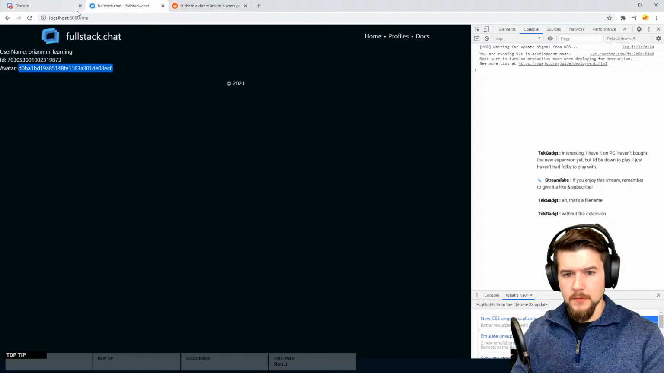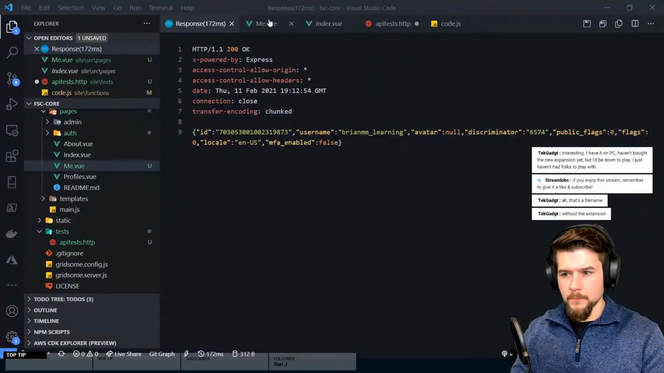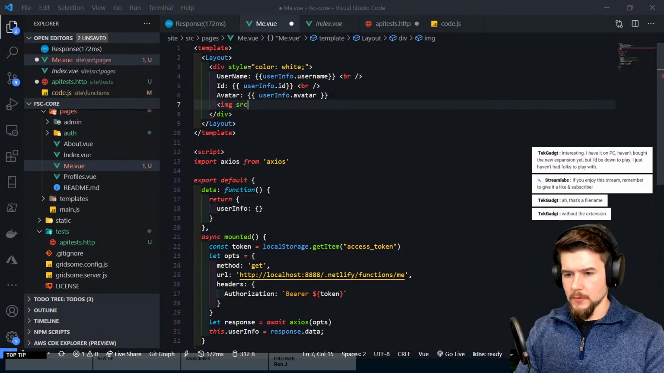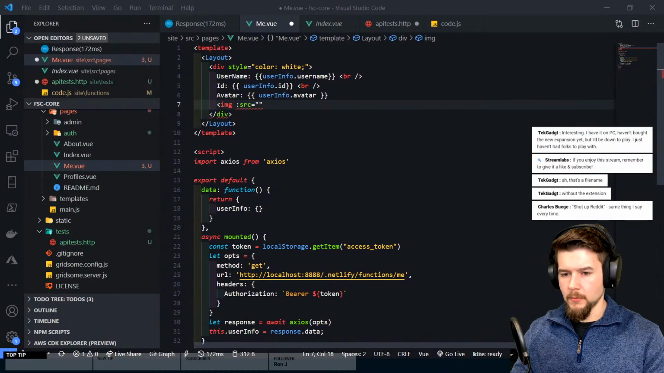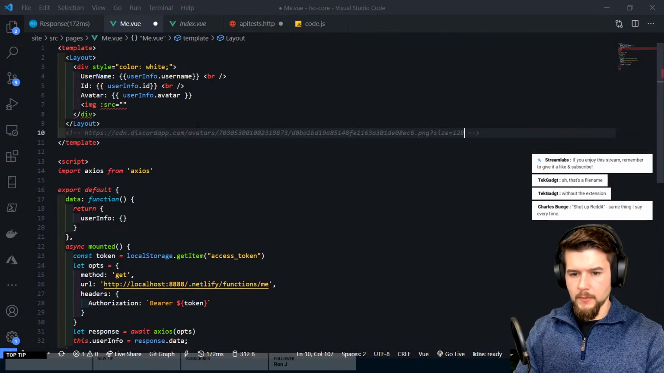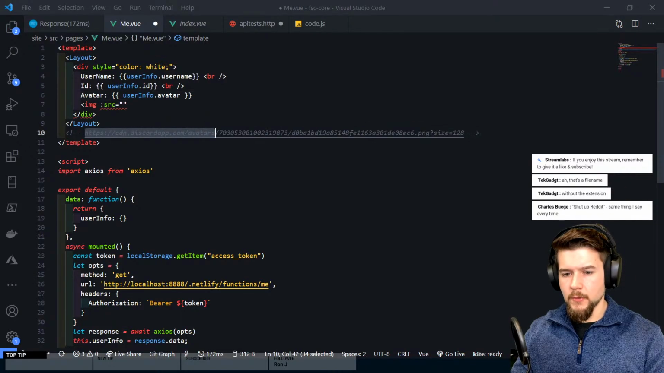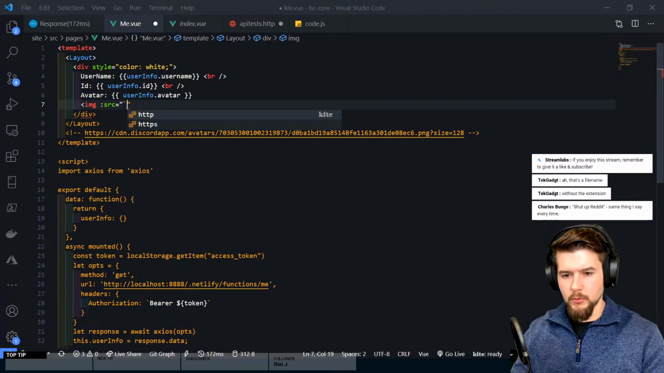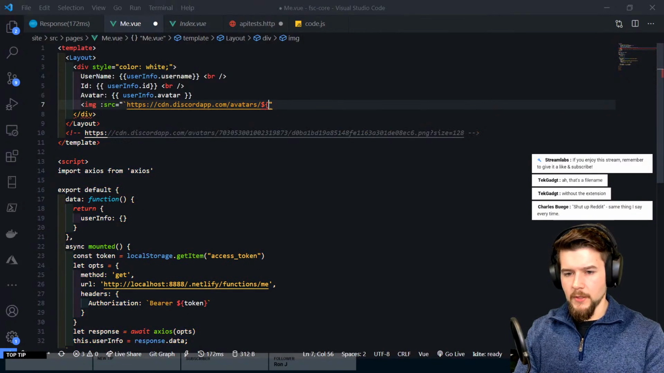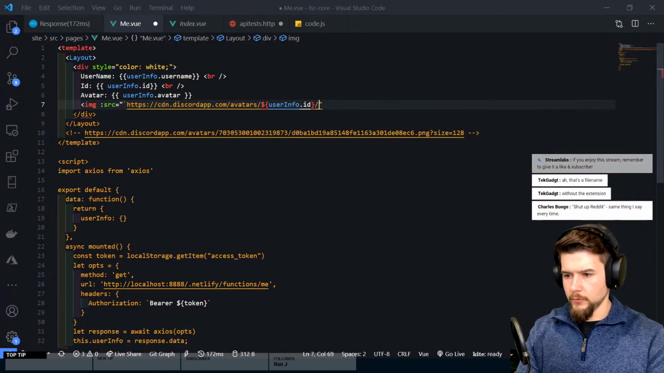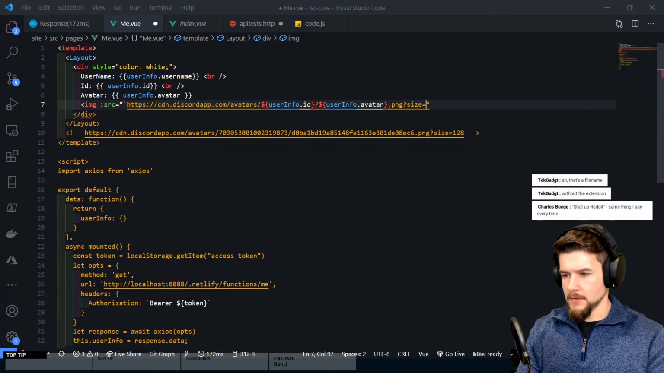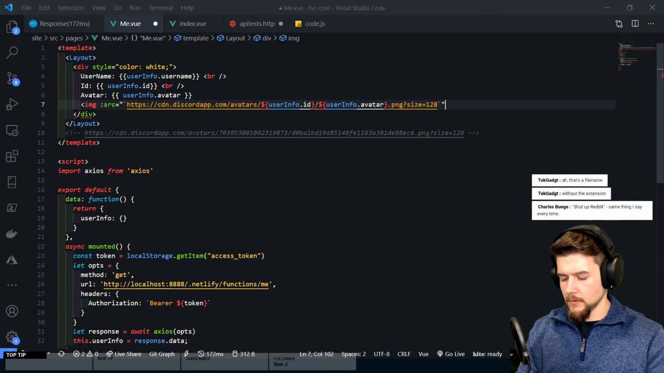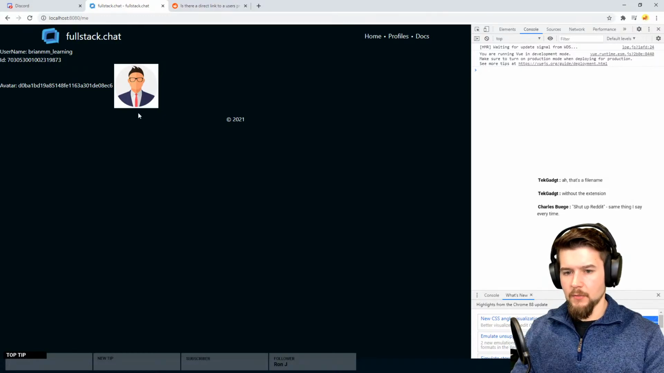So my avatar, let's just go ahead and throw that image tag up in there. So we'll do img src equals, actually I could do src equals like that. We're going to move this down a little bit so I have some room to work with, so I can actually see what it looks like. So cdn/avatars, we're going to add our backtick to do some interpolation here. And it will be userinfo.id, and we'll do a slash and userinfo.avatar, and .png, and size equals 128. It's probably a good size. Okay, there's our image. Save that. And we have an avatar. Cool.